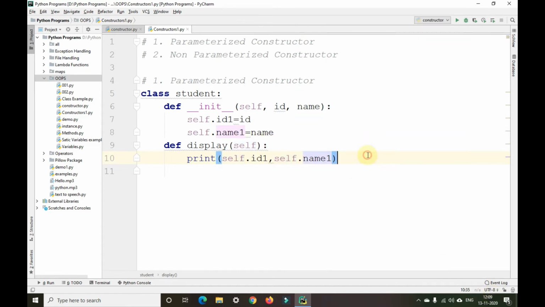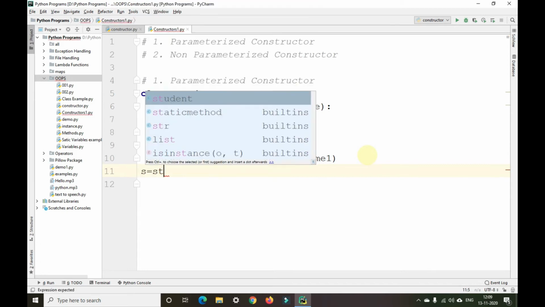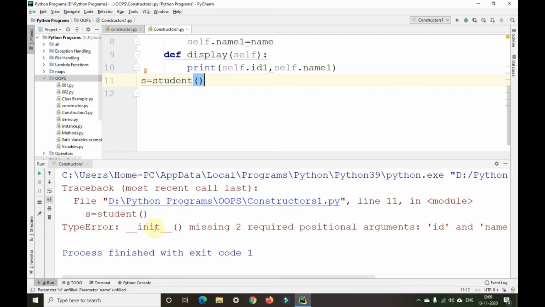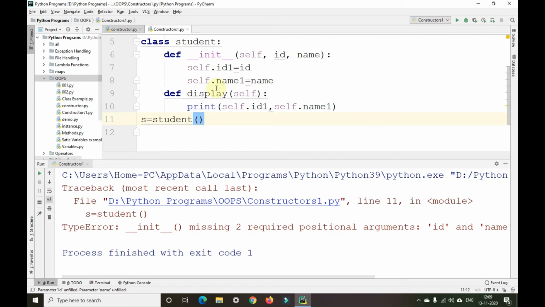Okay, now I'll create an object for student class, s equals to student, and when I run this, you can see it will show us an error, that is init missing two required positional arguments. So we need to define these positional arguments while creating the object for that particular class only. So I'll pass 101 comma Vikas in double quotes guys.